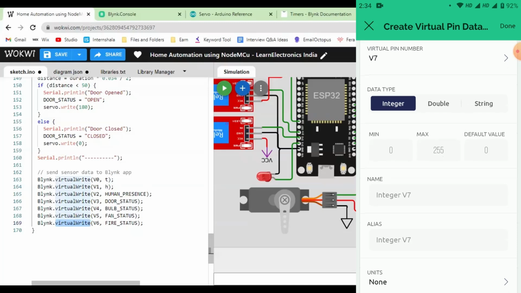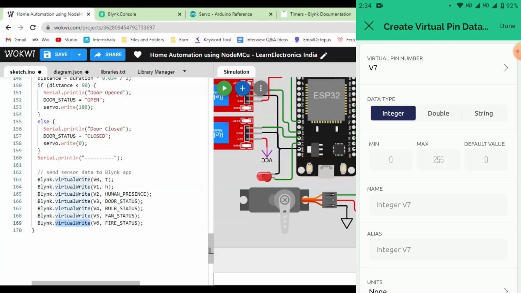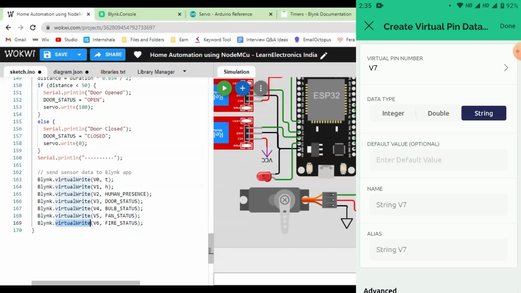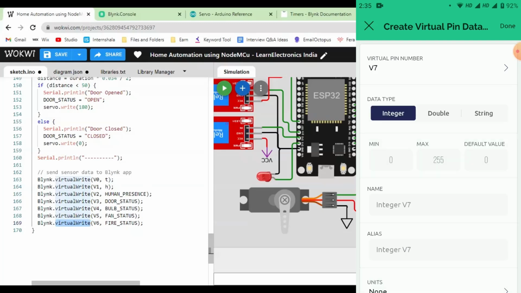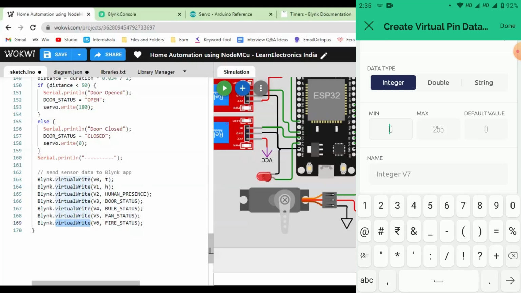You can select V8 as well, or V100 as well, and set whether the data type is integer, string, or double. So let's say when I wanted to receive the value of door status as open or close, I would have set it as string. But now let's say if I want to receive the value of temperature, I will set it as integer. You can also set the minimum and maximum value for temperature.